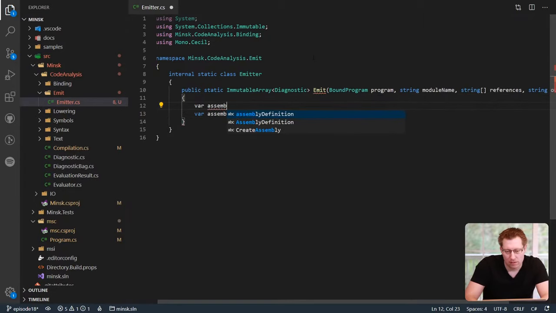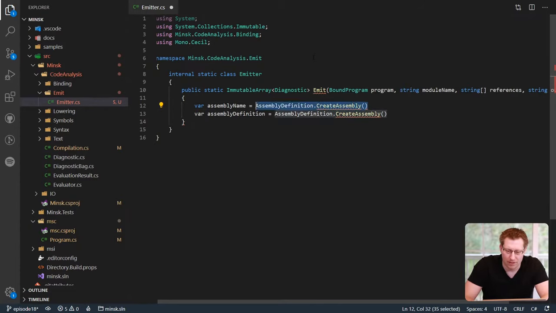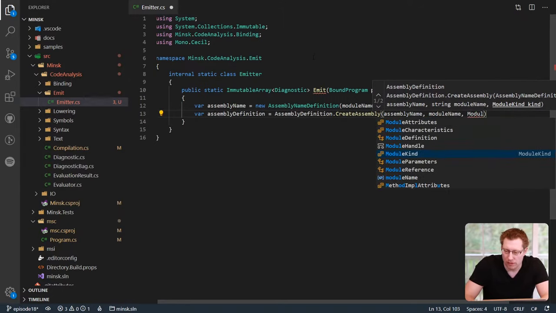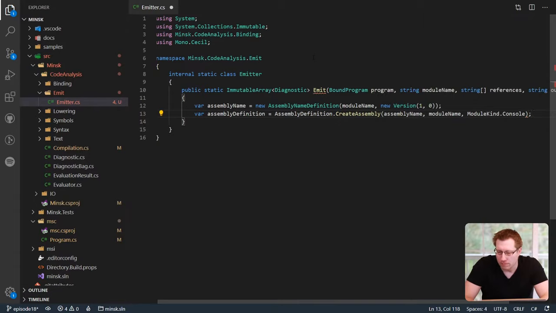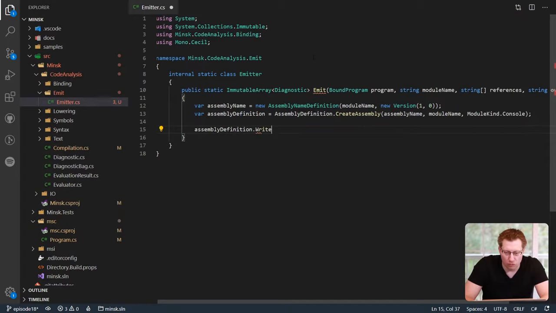Okay, so let's start with the assembly name. It's assembly definition, create assembly. No, what? Assembly name definition, which we can probably create. It needs a string name, which in our case we use the module name, and the version number. So we use version 1.0 because that seems reasonable. Then we can pass in the assembly name. Now we need a module name, which we have, and module kind, which in our case is going to be console. And then basically what we have to do here is assembly definition write, and then we say file name, and that's our output path.